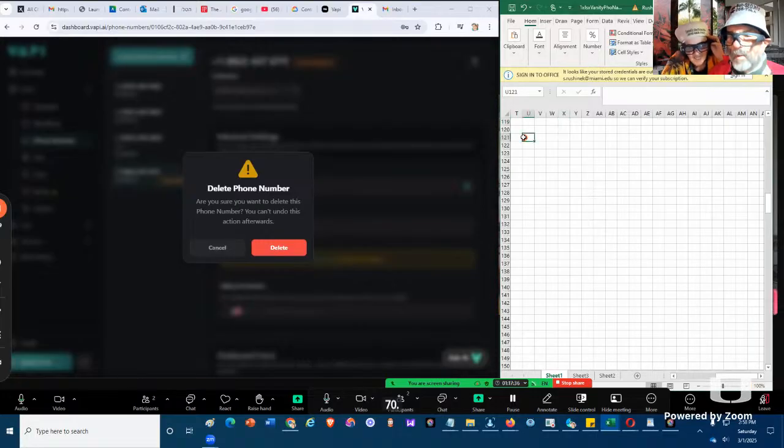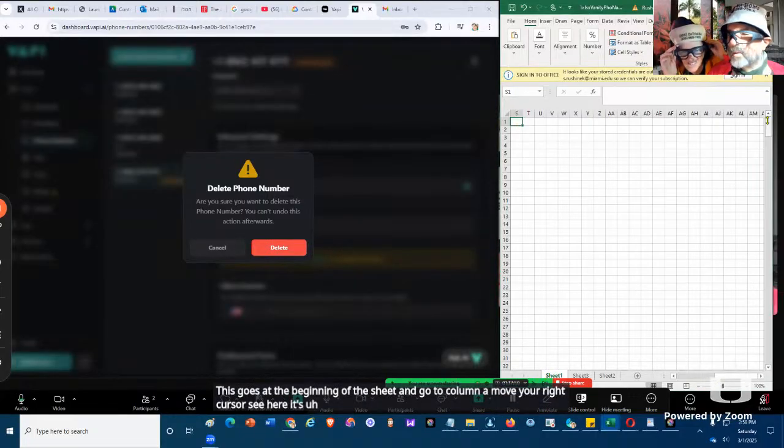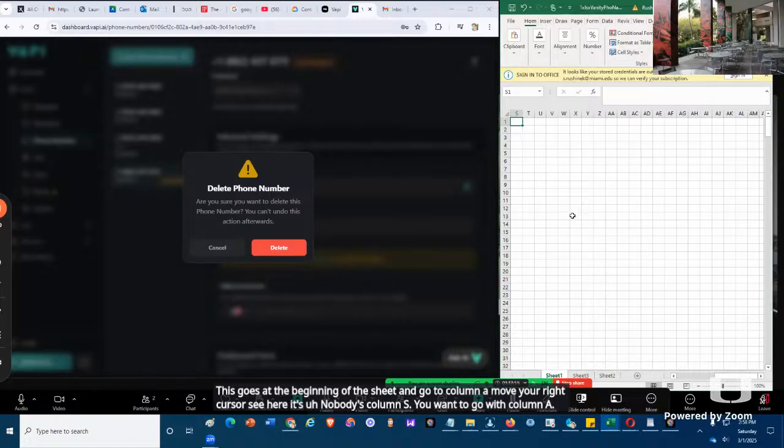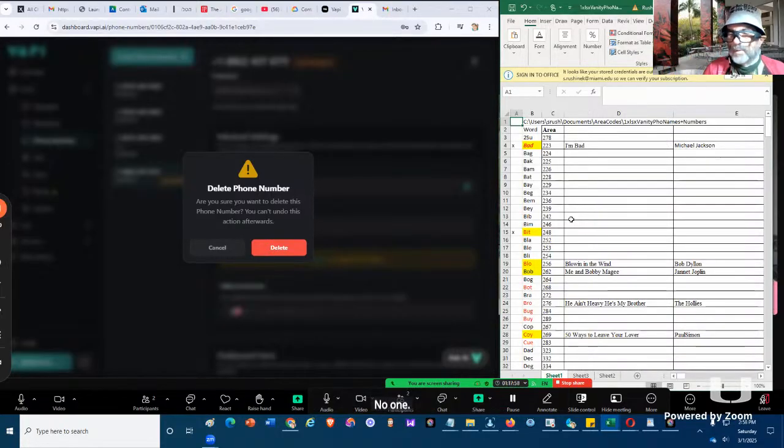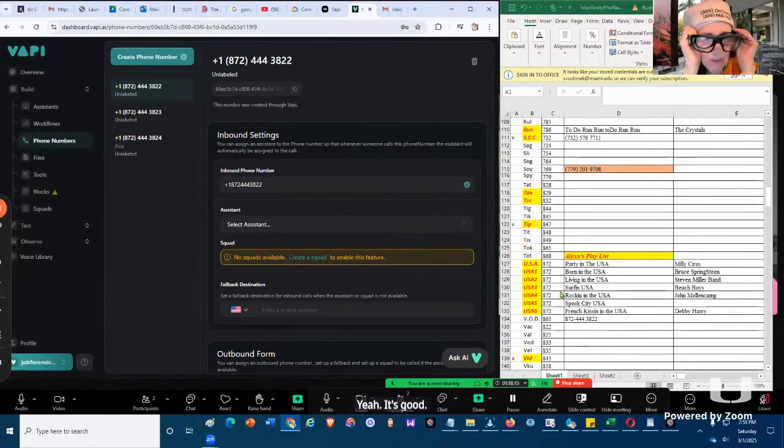Okay, now go to the beginning of the sheet and go to column A. Move your right cursor. See here? Oh, it's gone. No, it isn't. It's column S. You want to go to column A. Okay. Fine. It's just it got small, that's all. So then what did you want to do? Write notes. I wanted to delete this one and make one that was bold. Yeah, was red.